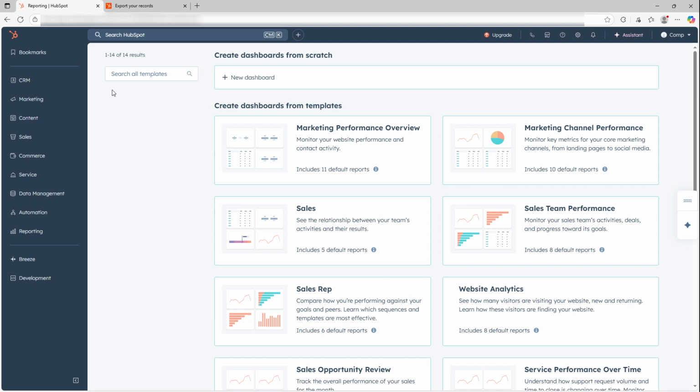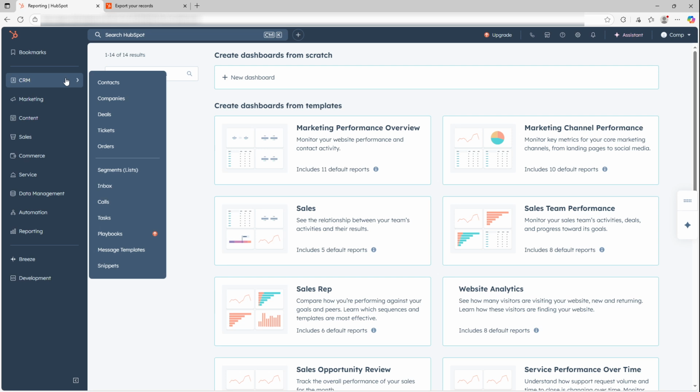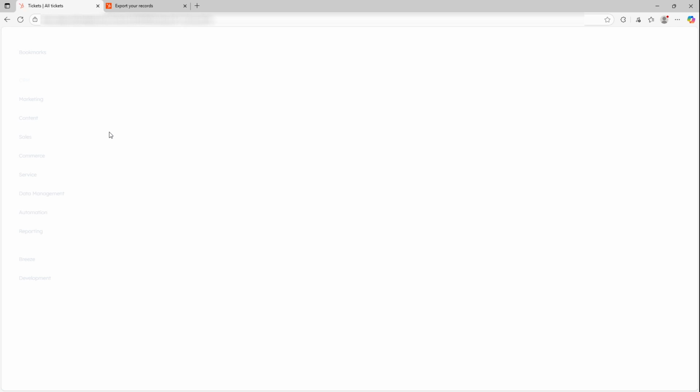Now, to find this page, head over to the navigation menu on the left side of your screen. Here, you'll need to click on CRM to reveal further options. Within the CRM dropdown, click on Tickets. This will lead you to the section where all the ticketing information is gathered and displayed.